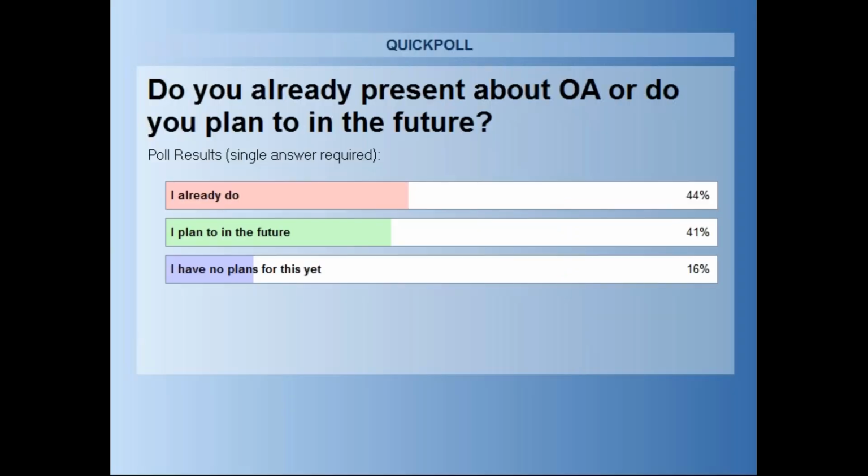Okay, John, I'm sharing the poll results. Can you see those, or do you want me to read them to you? I can't see those, so maybe read them briefly. All right. We've got 44% already present about OA or plan to in the future, 41% plan to in the future, and 16% have no plans for this yet.